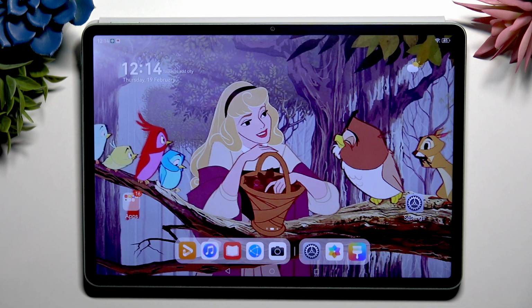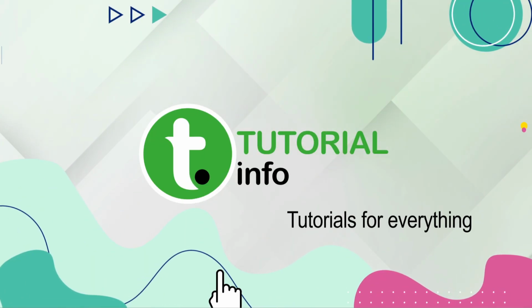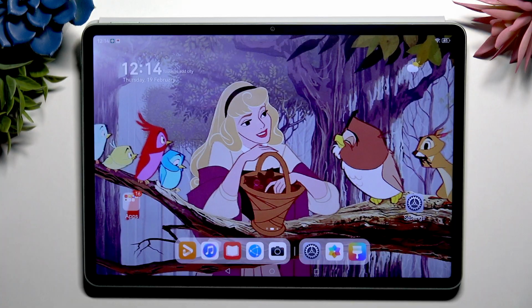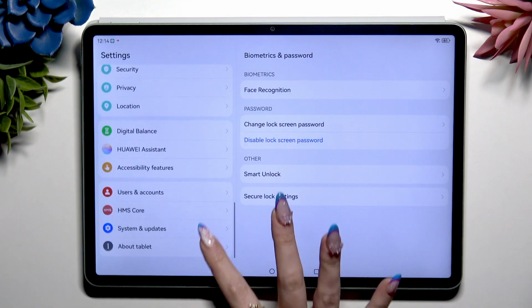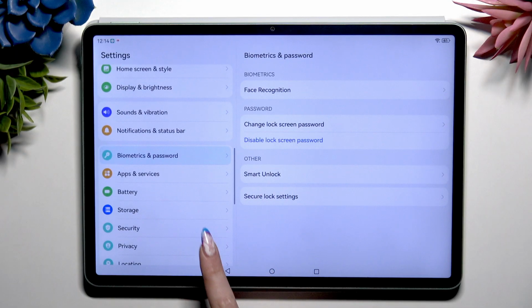In front of me is HUAWEI MatePad 11.5 PaperMatte, and today I would like to show you how you can operate apps permissions. Begin by opening Settings and scrolling to click on this section called Privacy.